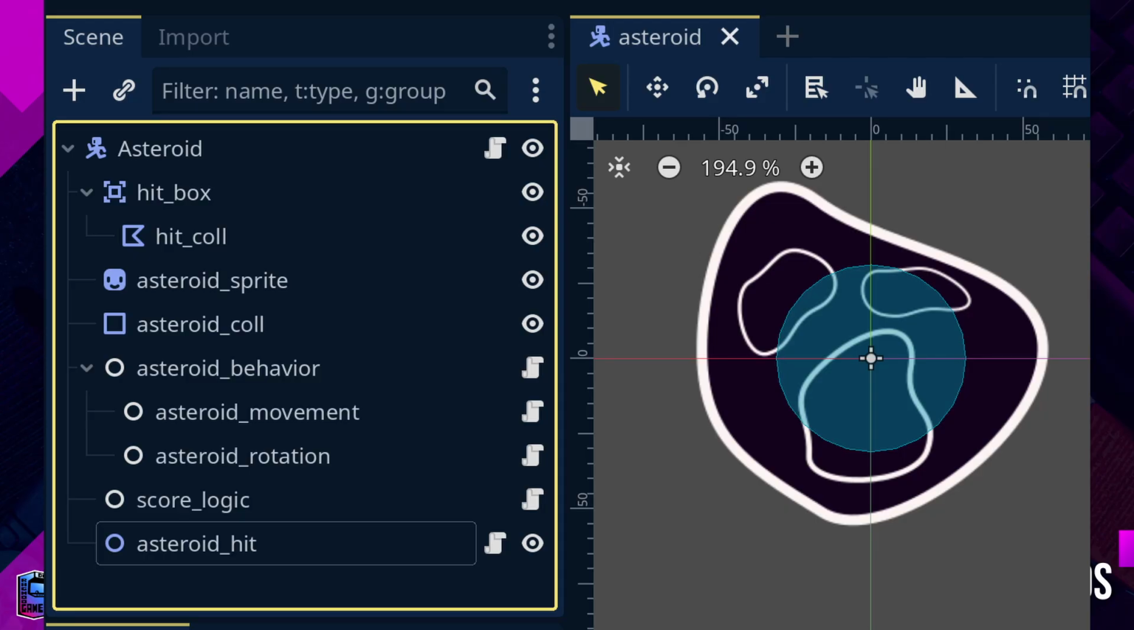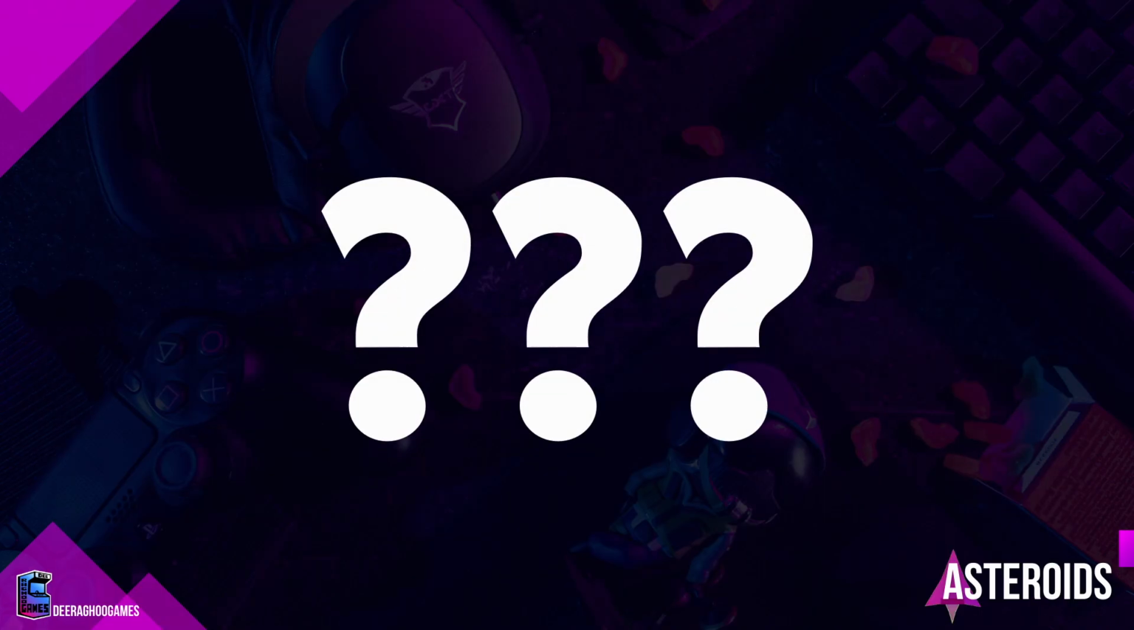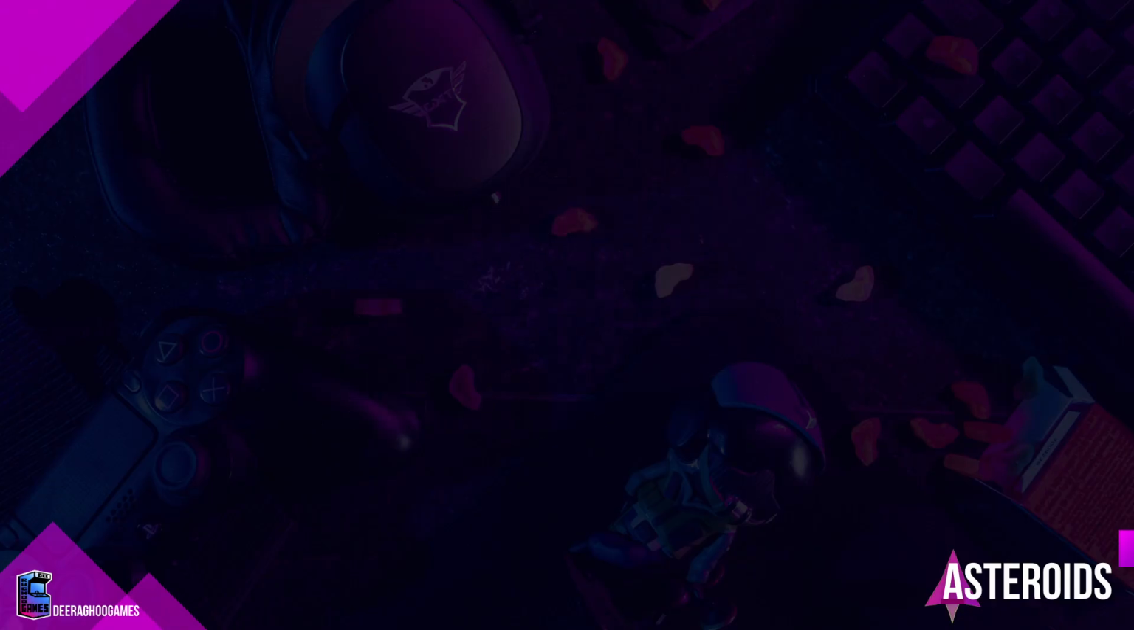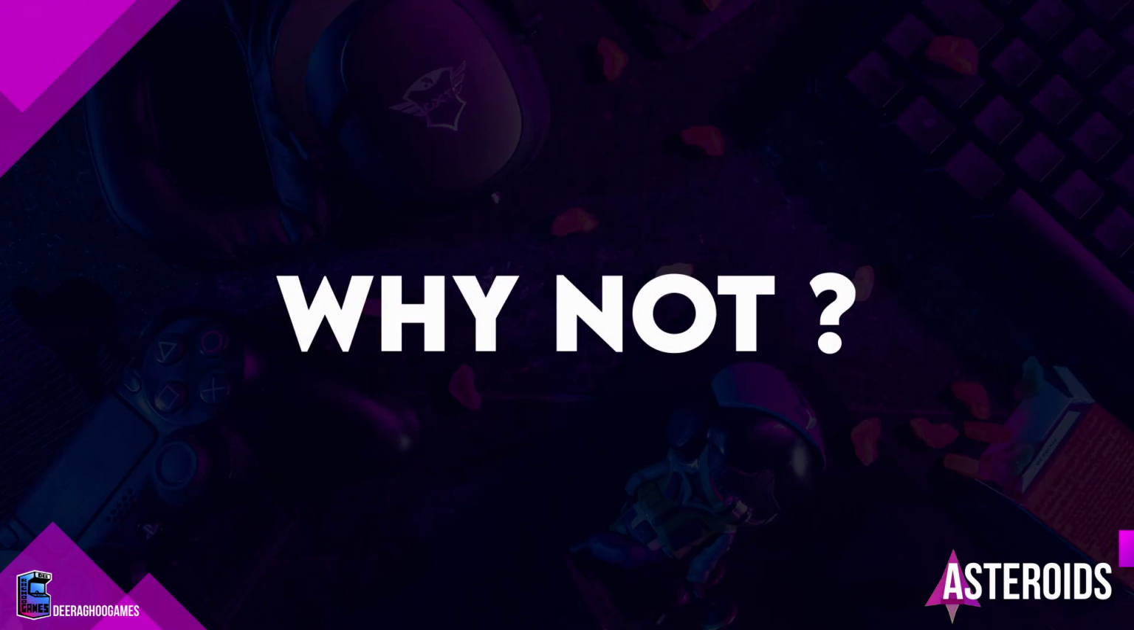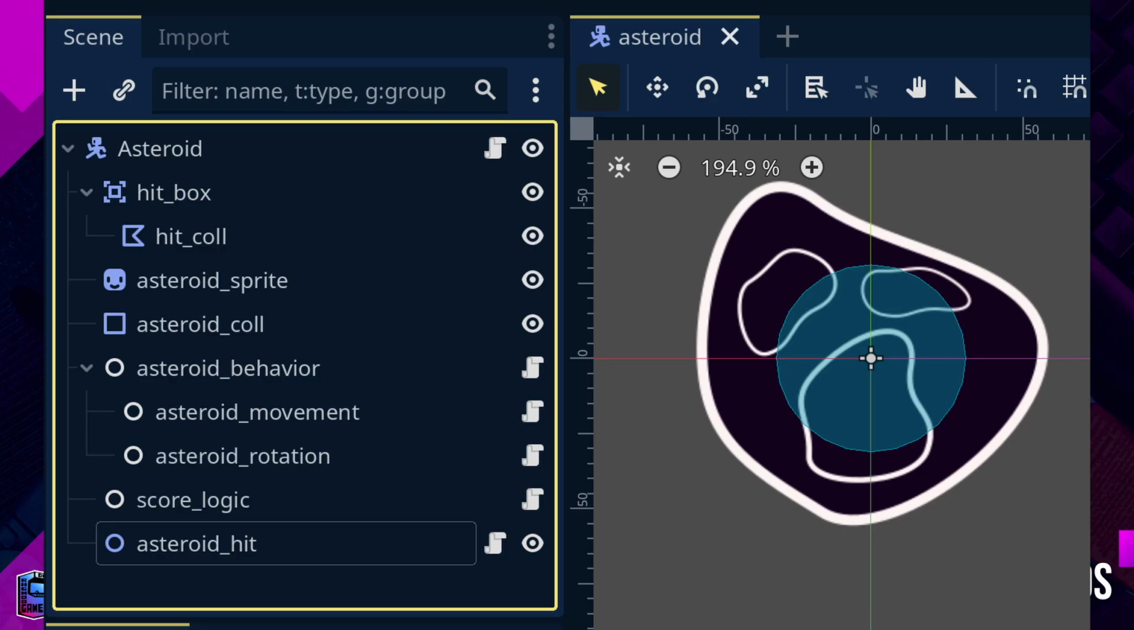So far, we've made our asteroid and assigned it its behavior in terms of movement and rotation. We've also set up hit detection and how to handle scoring. So now let's jump into saving these scenes as reusable parts. All we need to do is just right-click on the node we want to save. We can't just save every branch as a new scene and expect things to go smoothly. There are a few things to consider.